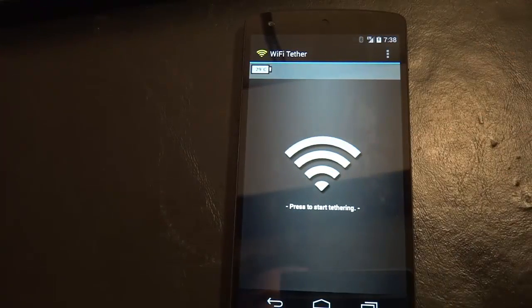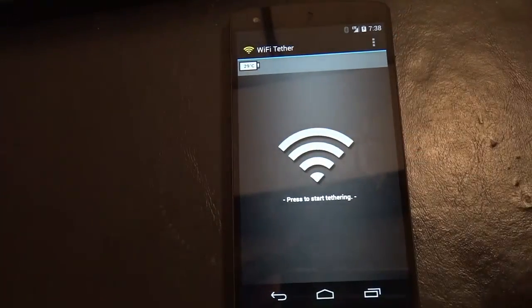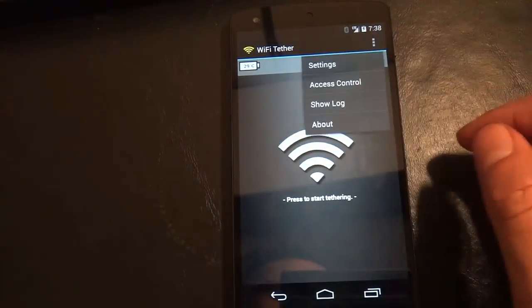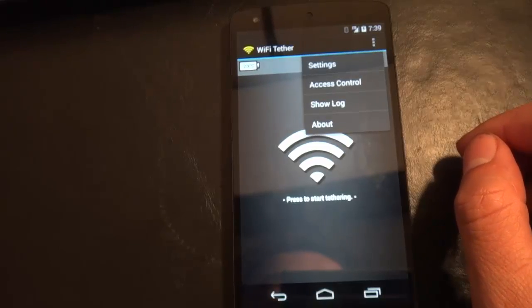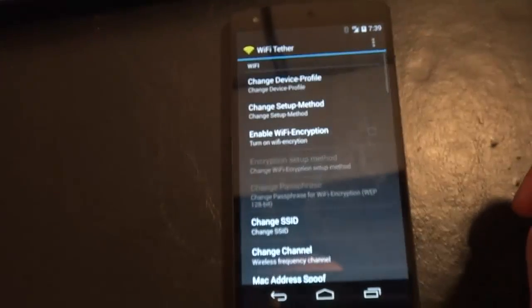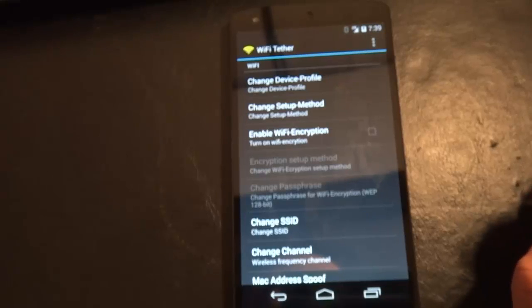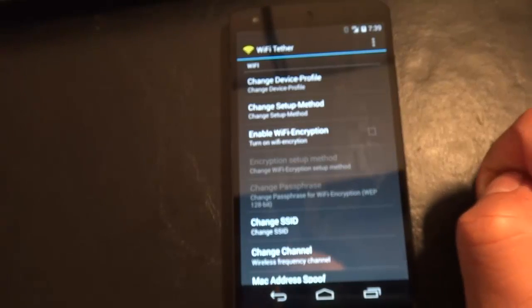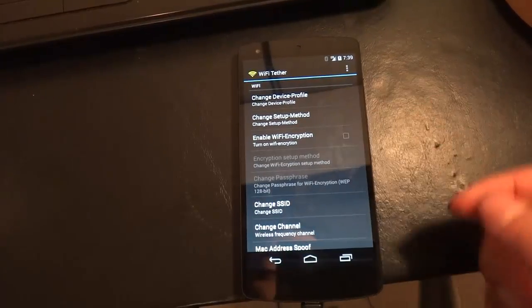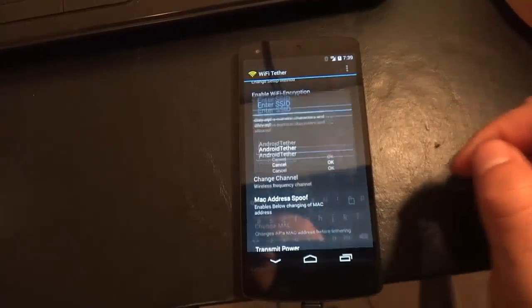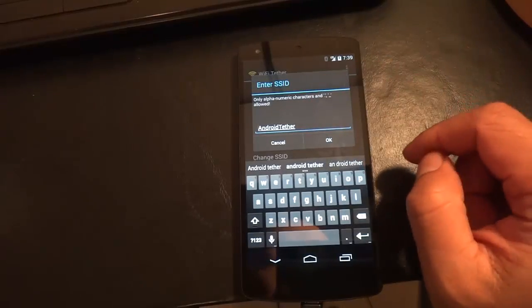So what we want to do here is configure the Wi-Fi Tether app first. One thing that we can do is set our own passwords, change the name, and so forth. So I'm just really going to go through the settings real quick here, briefly with you. If you wanted to encrypt your Wi-Fi, you can do so. Obviously choose that option. SSID options right here, and by default it's going to be called Android Tether.